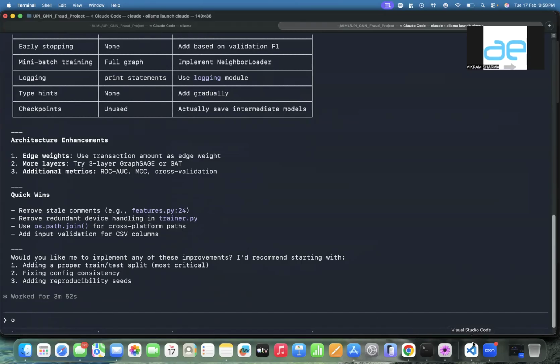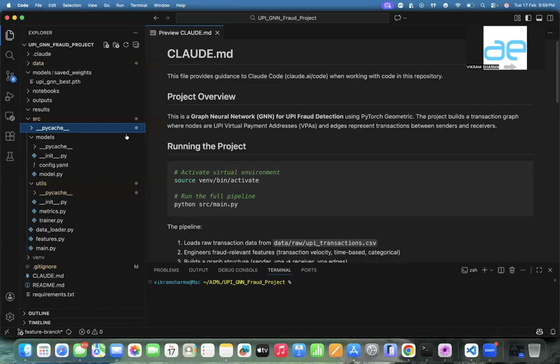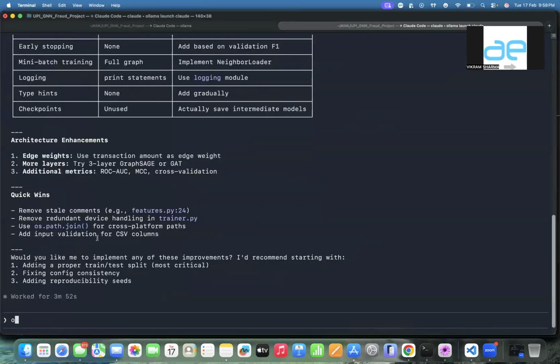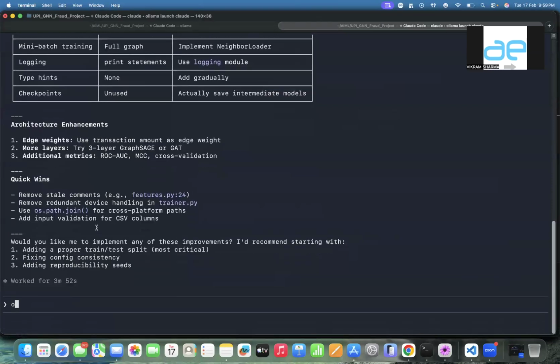Okay. So it is pointing to features.py and line number 24. Okay, so where is the features? Line number 24, something it is saying. Okay, so we will see what improvement it is going to make. Okay, would you like me to implement any of these improvements? I would recommend starting with this one.